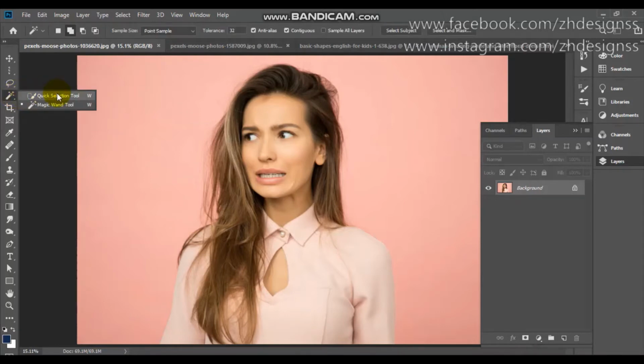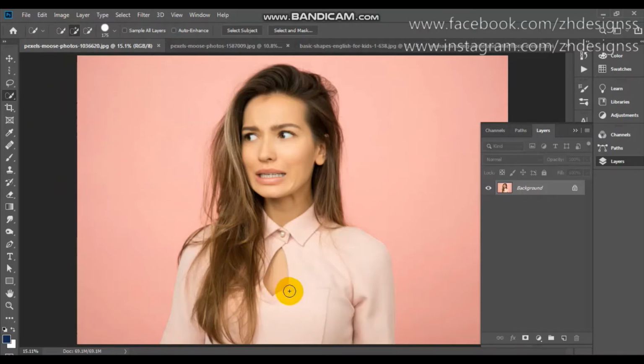Here there are only two tools under quick selection tool. Here is the quick selection tool, and here is the magic wand tool. Now my cursor is showing like this. Just look at how I am taking the selection. I am just dragging it, and it is automatically getting the pixels which are the same. So you can take the selection like this.